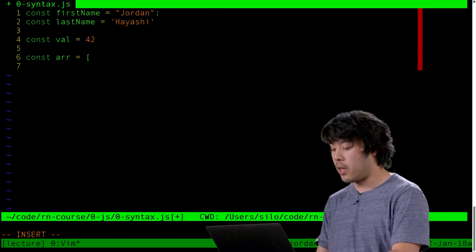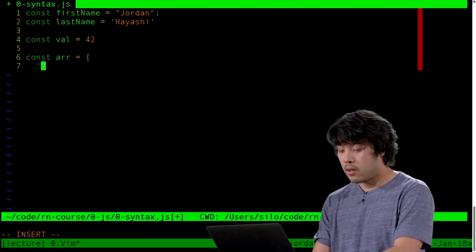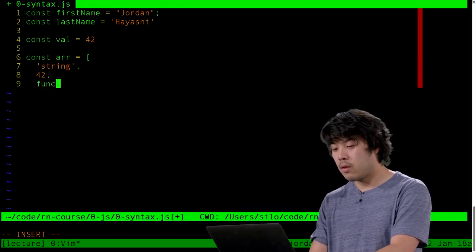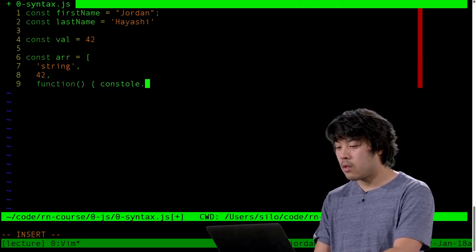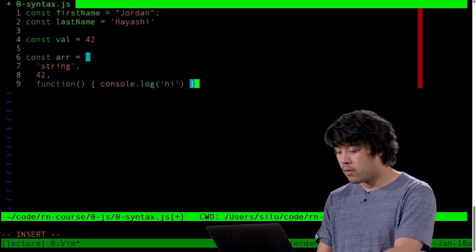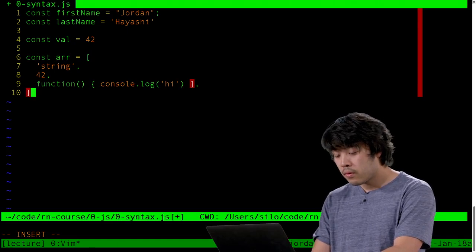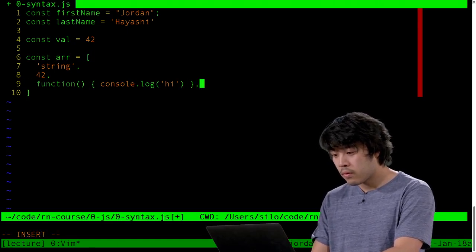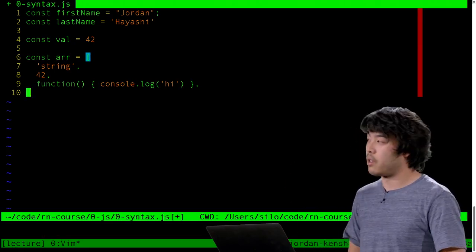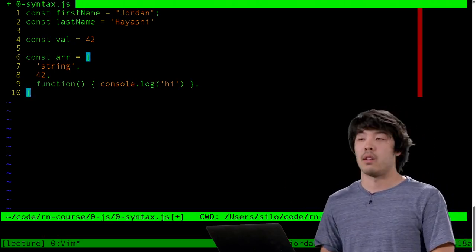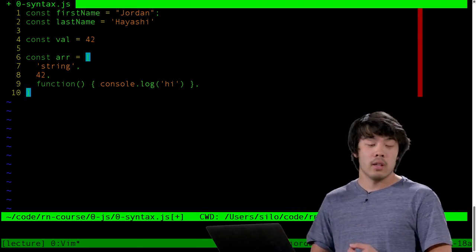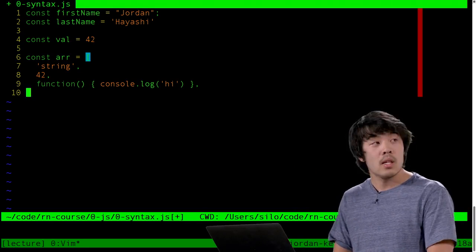And we can just declare them inline like this. And I can have... So if you notice, I actually have three different types all in this array. So I have a string, I have a number, and I have a function. And this is perfectly fine. JavaScript doesn't really care what you've thrown in an array. You can have all sorts of different variable types.